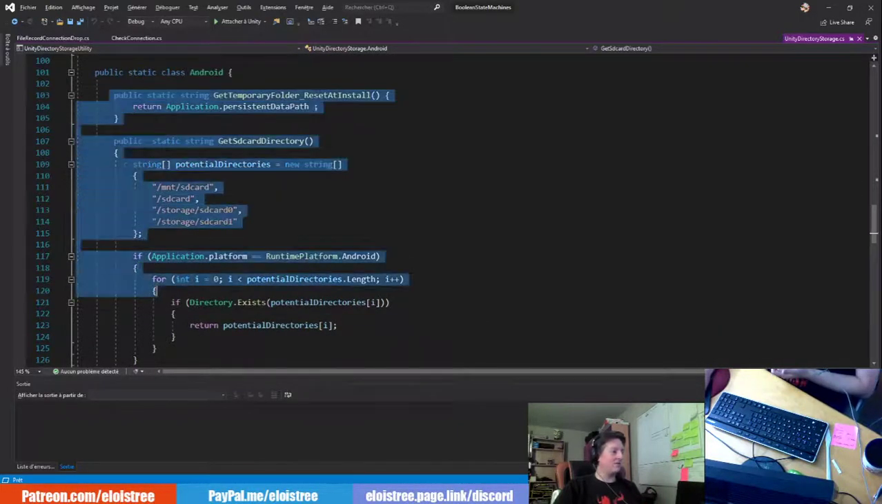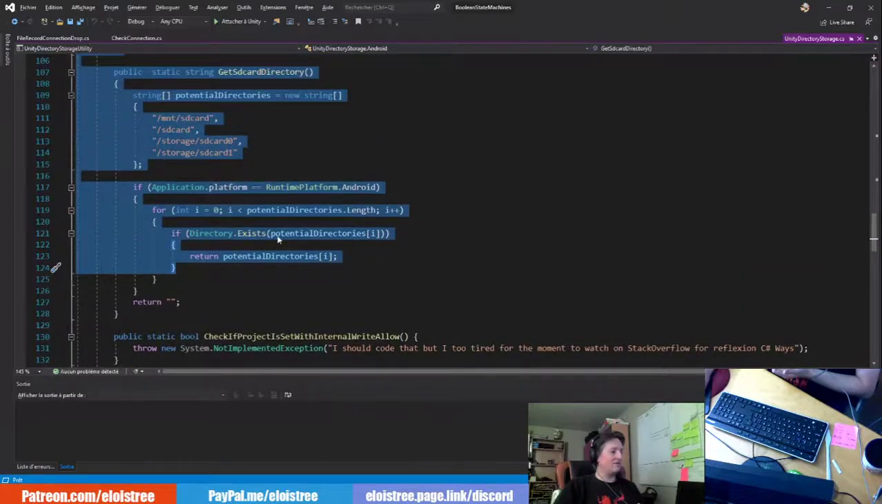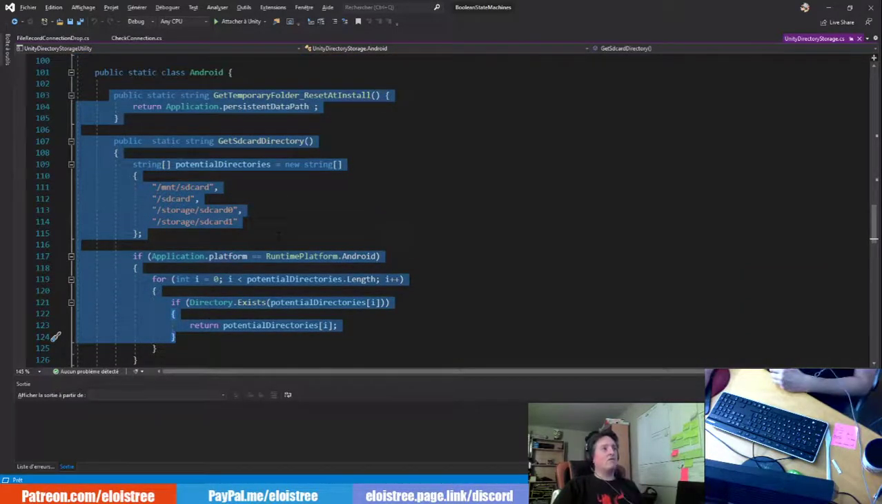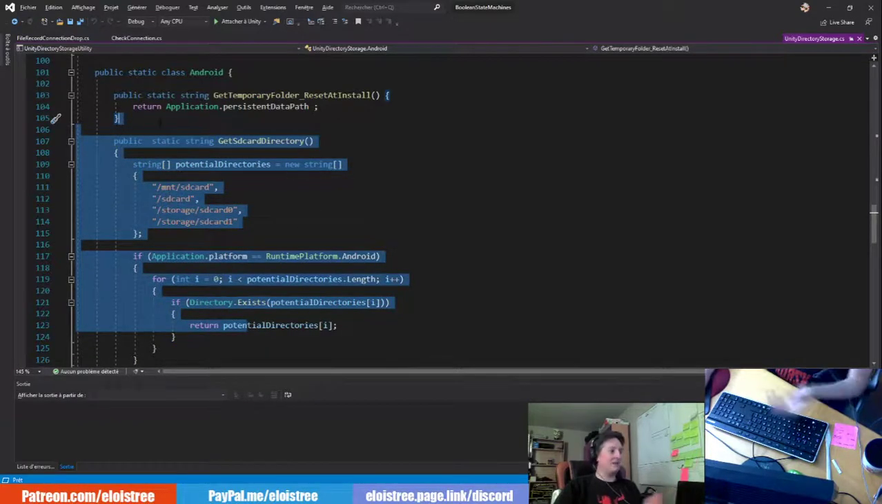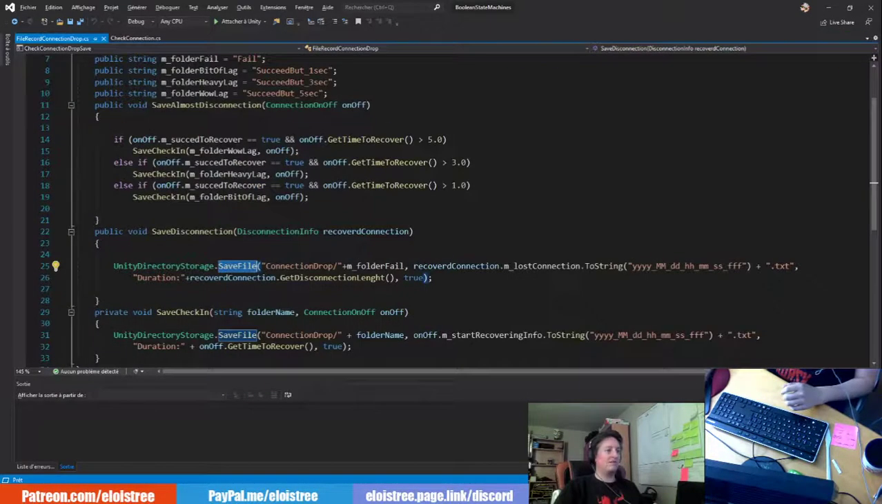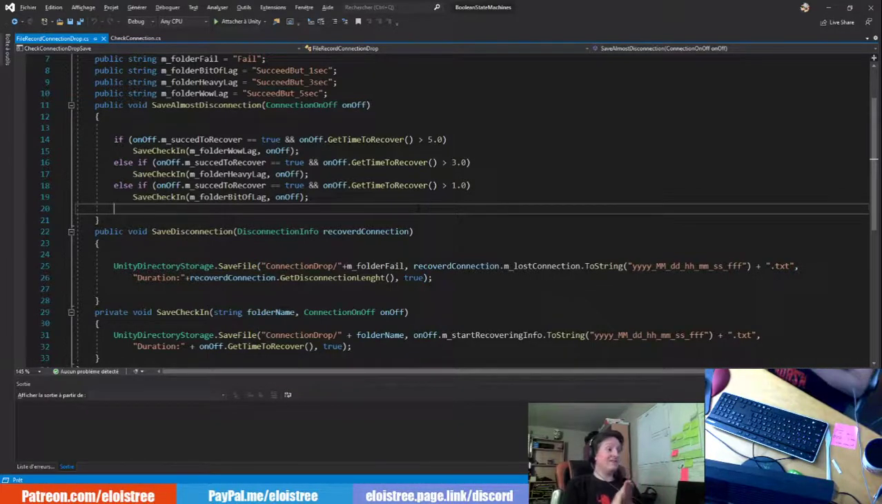So I found that on the web, it was perfect. The number of times I had to write this script, I was so tired that I made this plugin that allowed me to just save directly. And so basically that's all. It's not complicated. That's super easy.